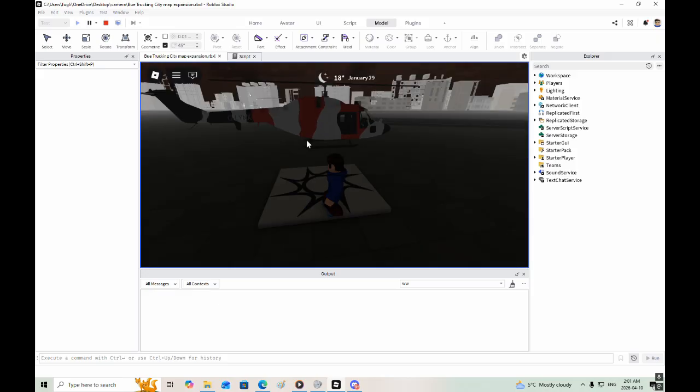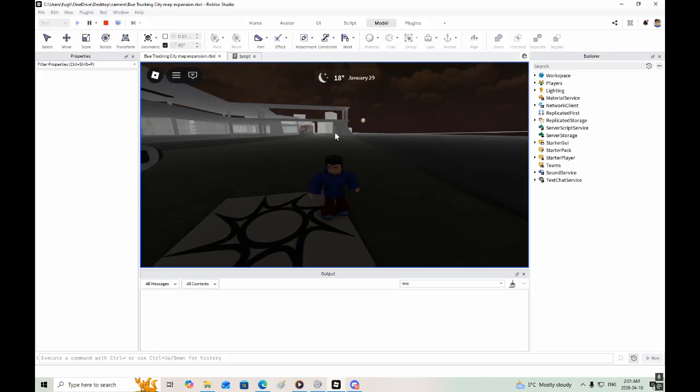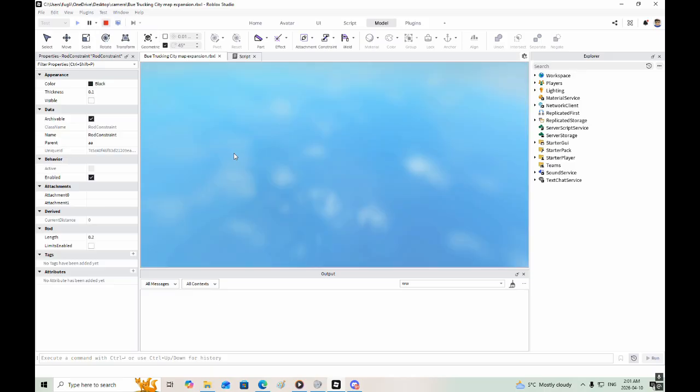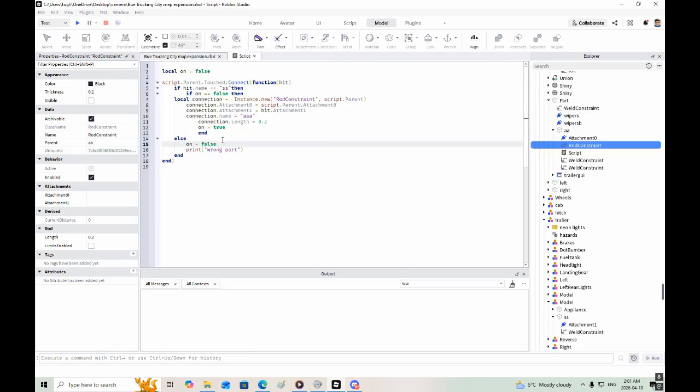So, and then what'll happen? Well, if we try and connect to the trailer, it's going to try and create an infinite amount of rod constraints, and then we're going to fly off the map. So sometimes if you have your vehicle and you're driving around and suddenly you fly off the map, this is why sometimes. So this needs to be like that.